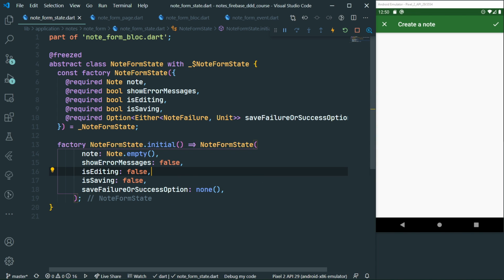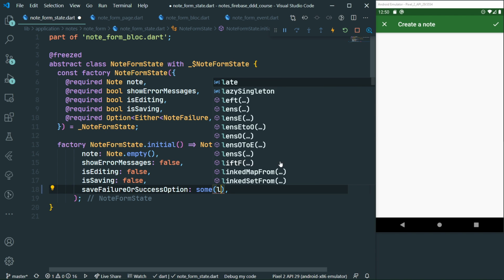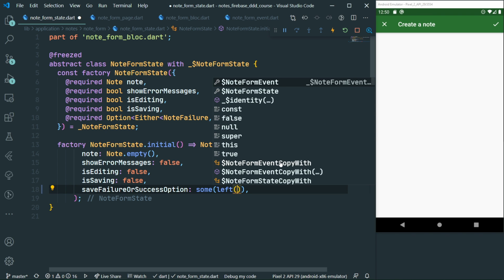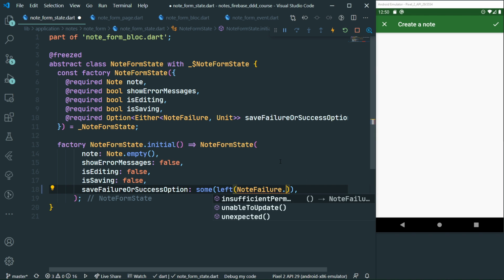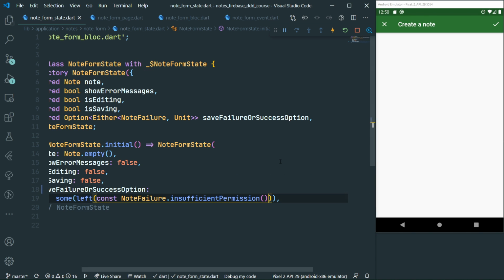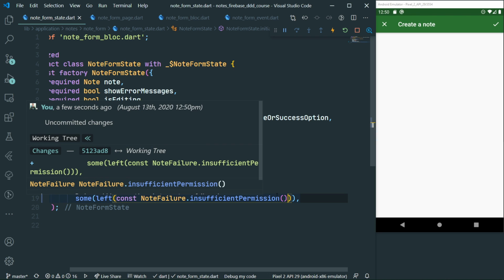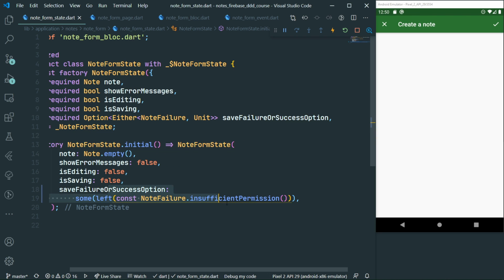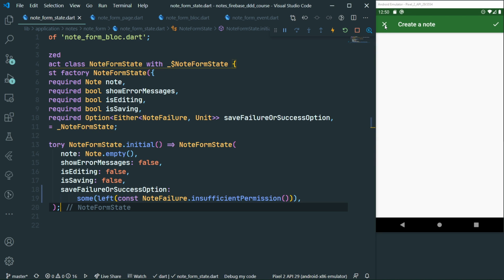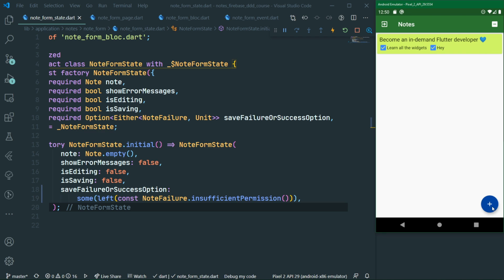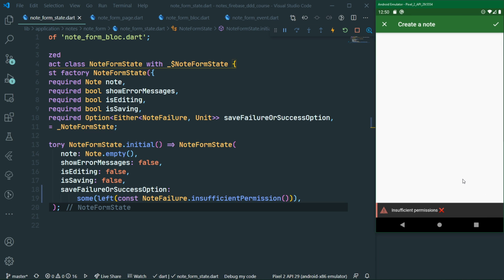So if we change this NoteForm state's save failure or success option from none to some, let's say left, of course, because it's a failure, and the failure will be note failure insufficient permissions. Let's make it constant like this. When we do this, now the initial state holds this kind of a failure, and when we close off from the NoteFormPage, come back, you can see that immediately we get this sort of a snack bar, which is nice. So we can see how it looks like, and we know that the snack bar indeed works.